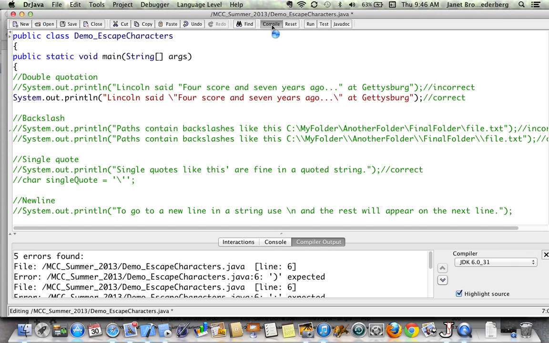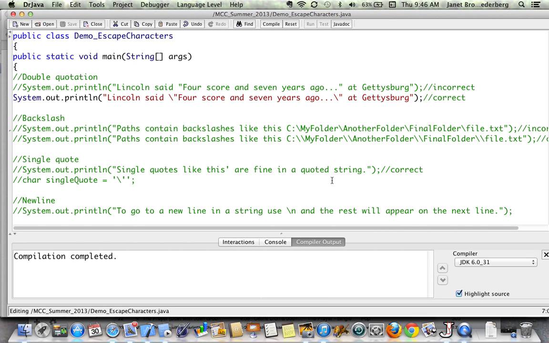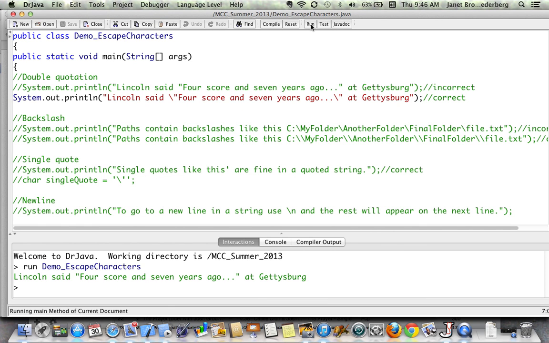So now as I compile, it's clean, and when I run, I have indeed printed to the screen what I wanted. Lincoln said, quote, 7 years ago, end quote, at Gettysburg.